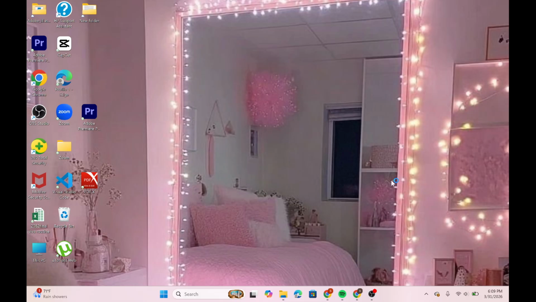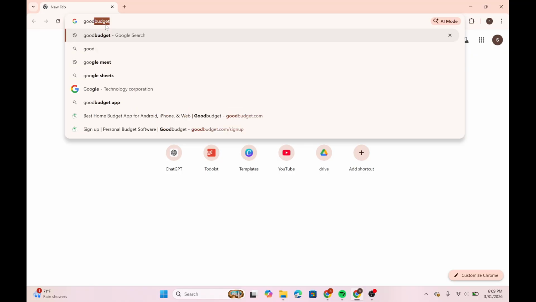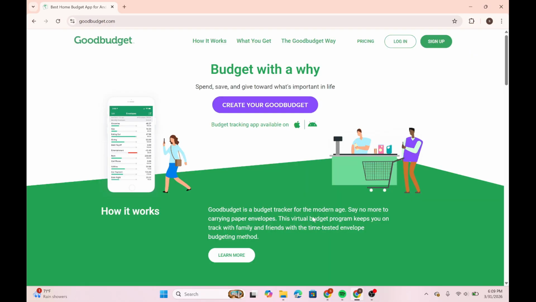So first, open any web browser you prefer, and at the top there's an address bar. Type in goodbudget.com and enter it. Over here, what you can do is click on the sign up in the top right corner.